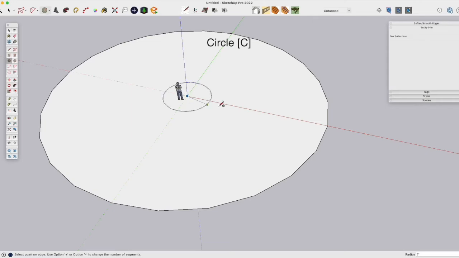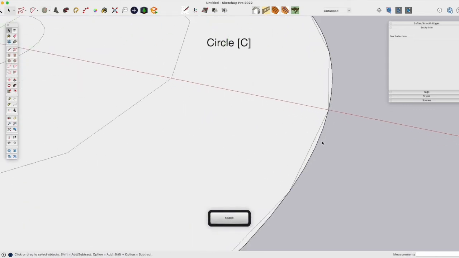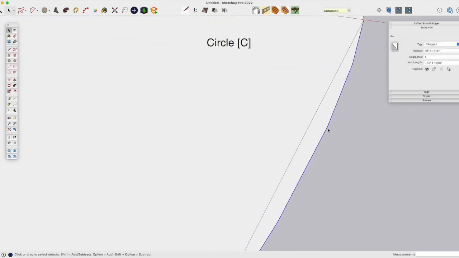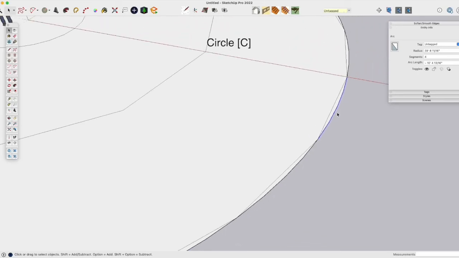Hit enter, circle, and now you've got a 12-sided circle. You could also space, circle, and do something like 96. Now you've got a much more detailed circle. See, this is the same size, but you see how there's much more detail because there are more segments in the circle.